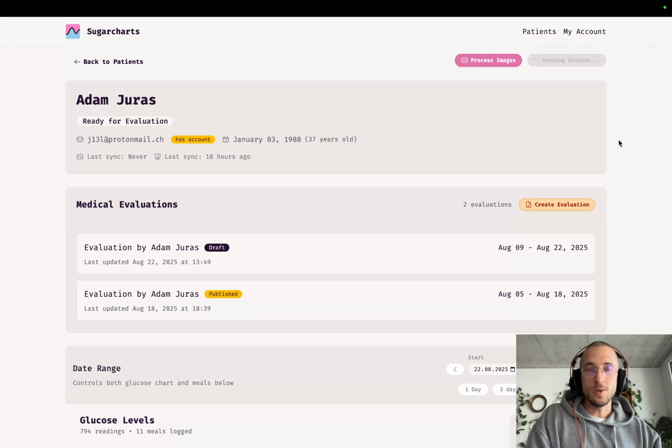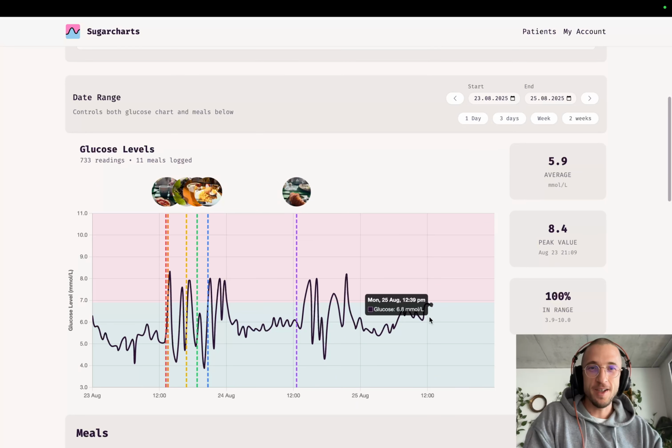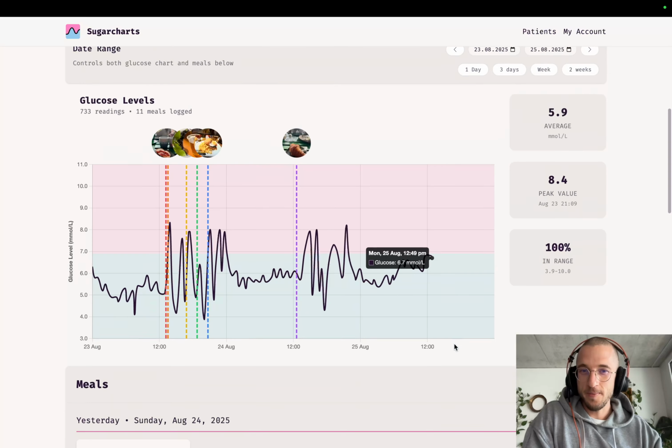Let's see if this works. Syncing glucose to fetch my latest data. I actually wear a sensor right now, so you should see my real values. So I am here at 12:49. It's like 20 minutes ago. That's good. And these are my glucose levels. Today I didn't eat anything yet.